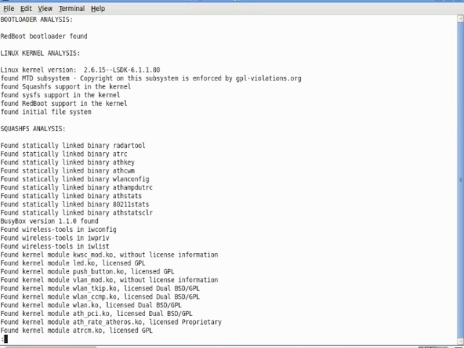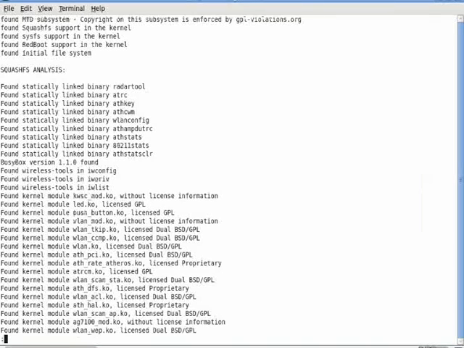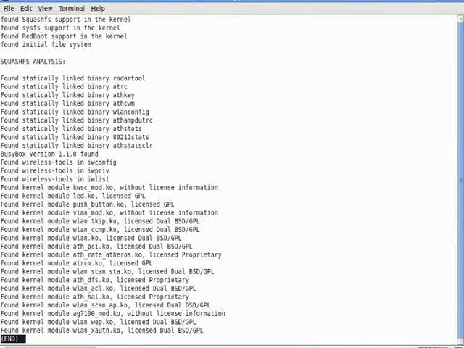Alright, it's found the Red Boot bootloader, the Linux kernel 2.6.15, and various things inside a SquashFS file system, including BusyBox. There's quite a lot of information already, including details about kernel modules with no licensing information, statically linked binaries, and other GPL licensed tools.